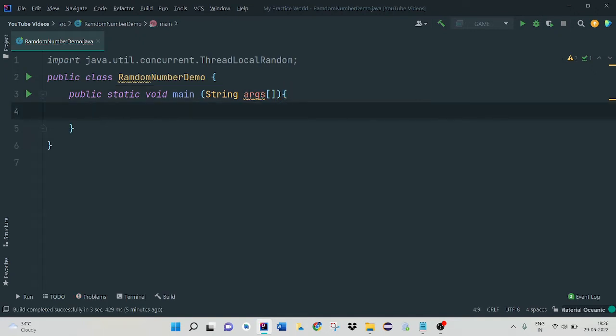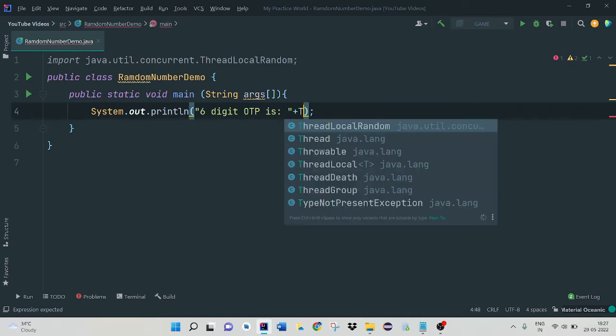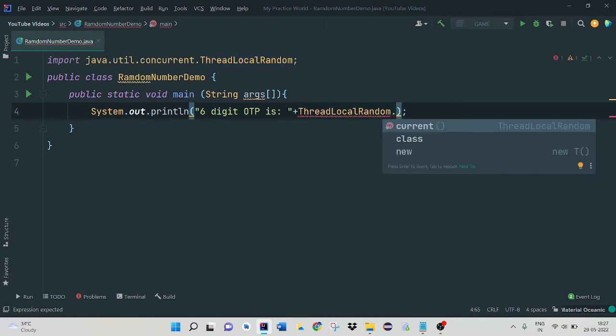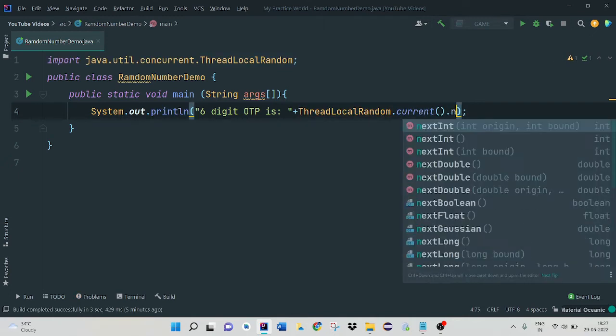Now we can just write a System.out.println statement in which we can write a statement like "6 digit OTP is". After that we can generate our random numbers. For generating random numbers we can use the class name, that is ThreadLocalRandom. Then we can use current and nextInt.